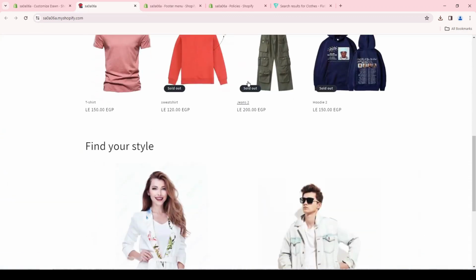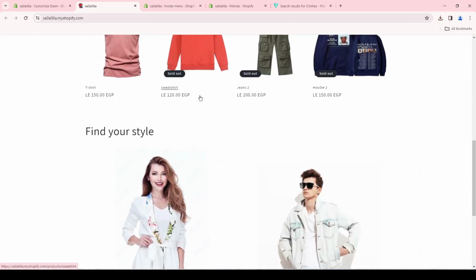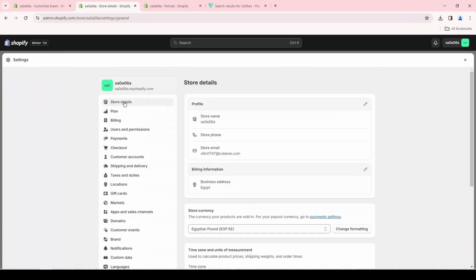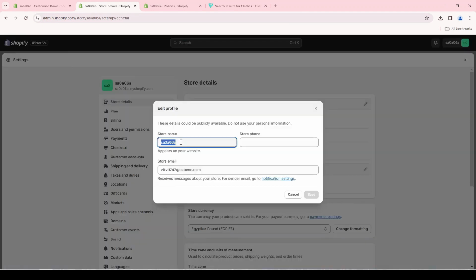Before publishing our online store, there are some important steps we need to take. Let's go back to the dashboard, and then click on Settings from here. Under Store Details, we'll come here like this and select the store name. We start by clicking here, and then we name our store. For example, my store's name is Sean. After that, click on Save to change the store name.